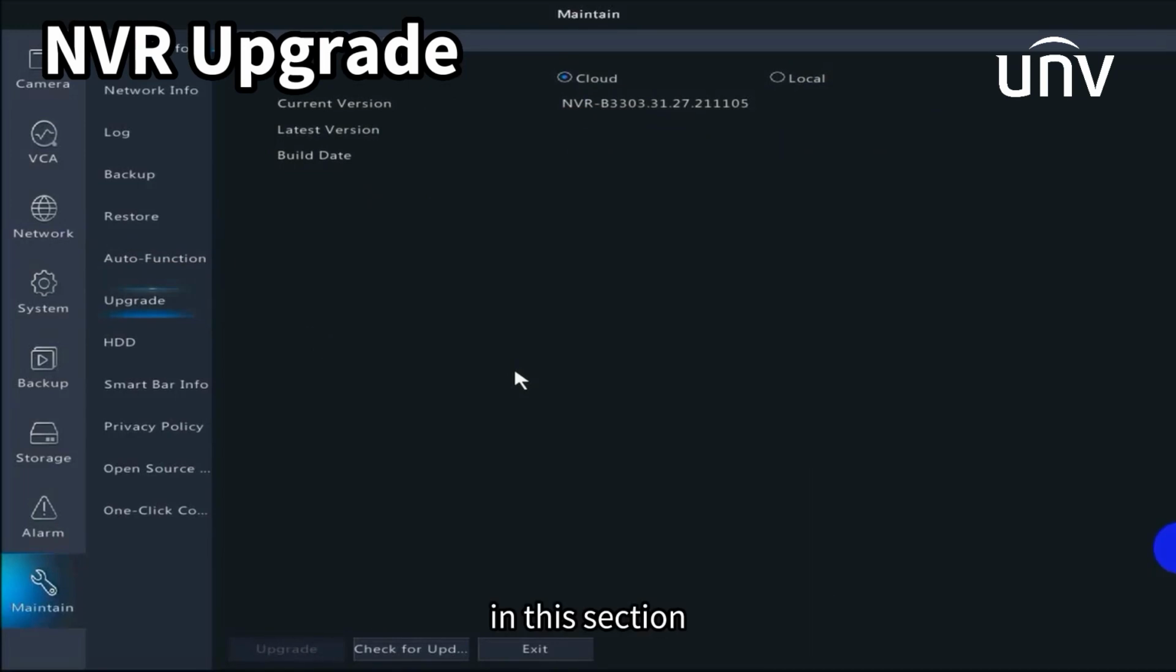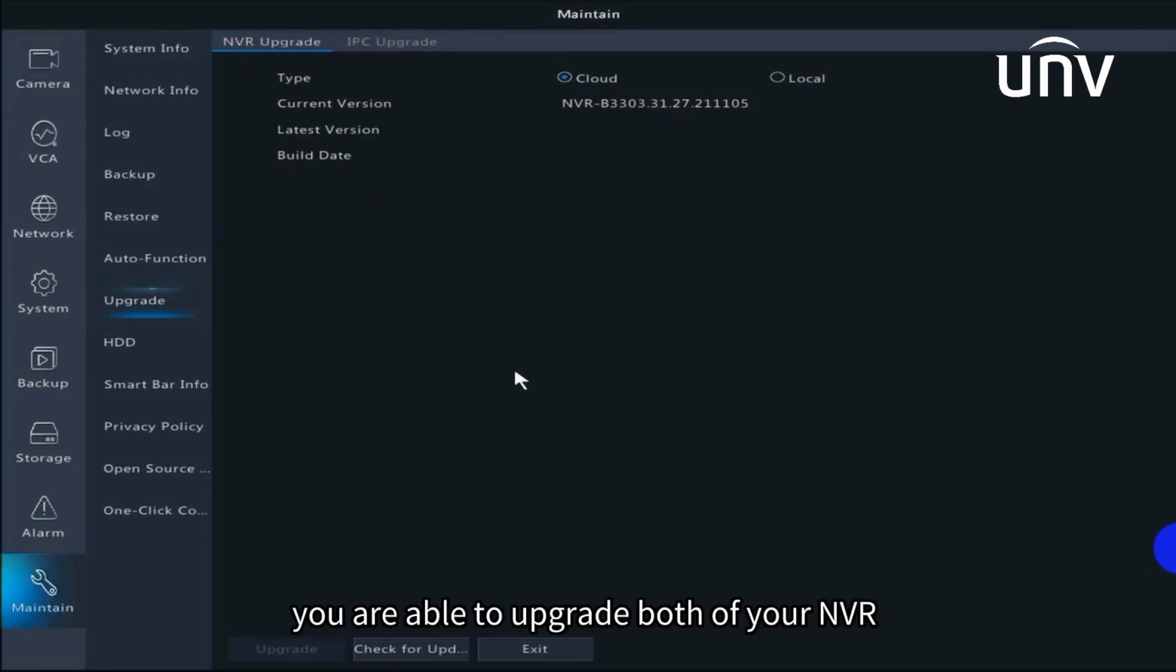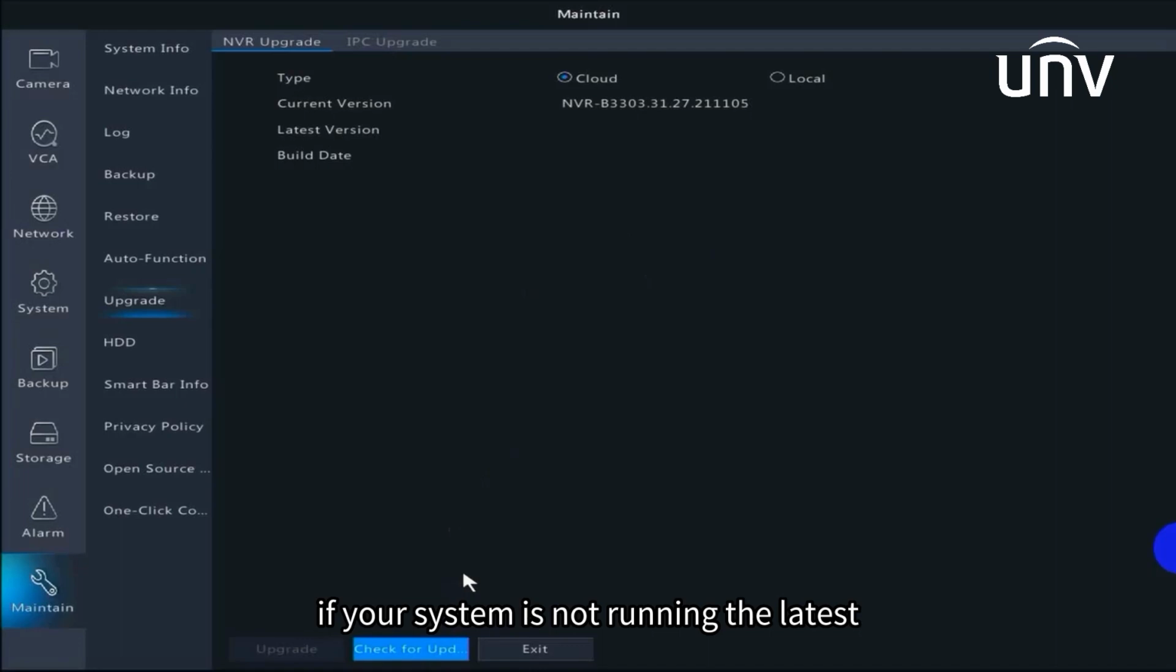In this section, you are able to upgrade both of your NVR and cameras added to the NVR. Upgrading can be done in two different ways. One is cloud upgrade. Below it is the current version of your system. If your system is connected to the EaseCloud, click check for update. If your system is not running the latest firmware version, you can simply just click the upgrade. It will be upgraded automatically.